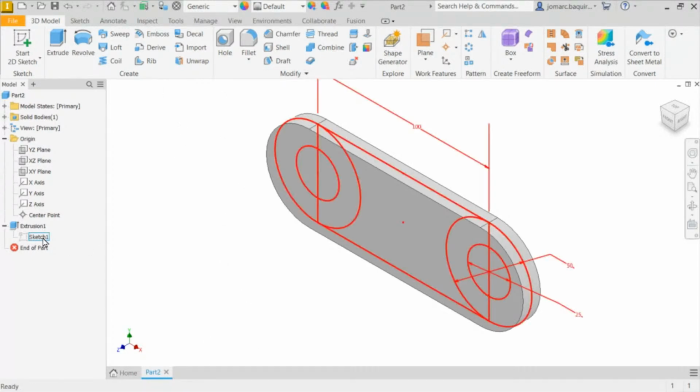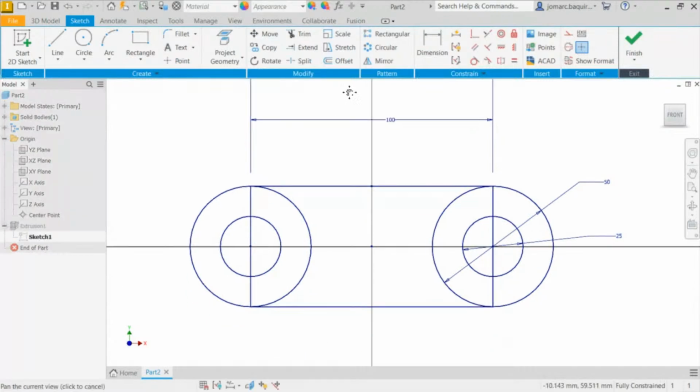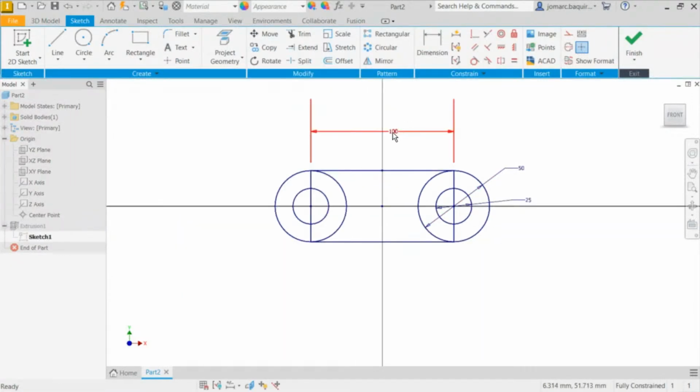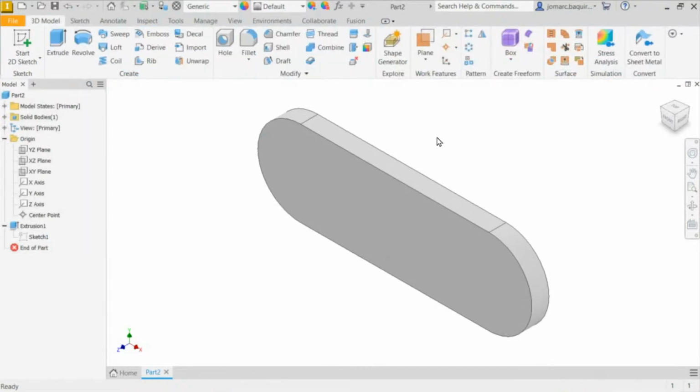Okay, so heading back to sketch, let's say there's an update. We're required to have the pitch to be 105. So double clicking 100, double left click this dimension again. Let's say I prefer 110. Hitting enter. So notice it updated, selecting finish, and it's now 110.